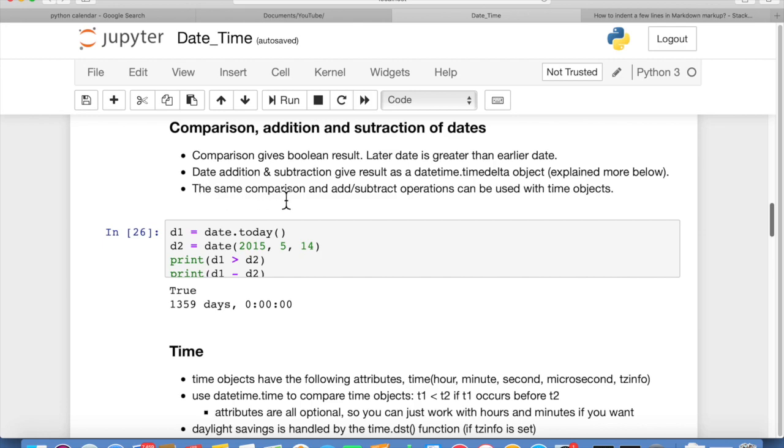And we can do exactly the same comparisons and add and subtract operations with time objects that we're doing here with date objects. But here what we're doing is setting d1 equal to date.today and d2 equal to another arbitrarily set date, 2015, May 14. And then print D1 greater than D2. Well, it does that test and it finds that D1 is greater than D2, so it prints True. And then D1 minus D2, well, the time difference or duration of time between those two dates is 1,359 days. And since we don't have any time, we just have the date, you get the number of days, but you don't get hours, minutes, and seconds.